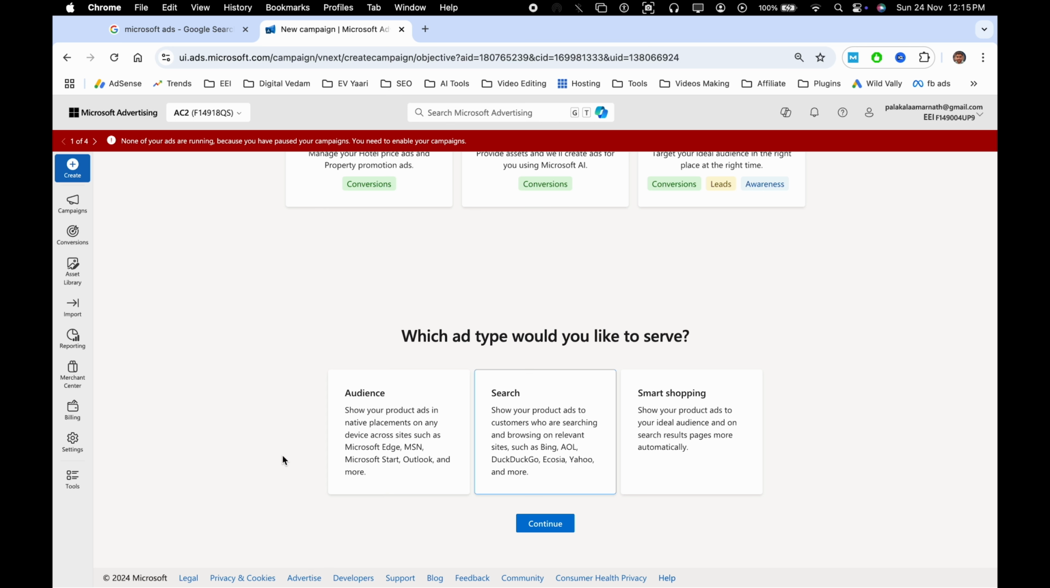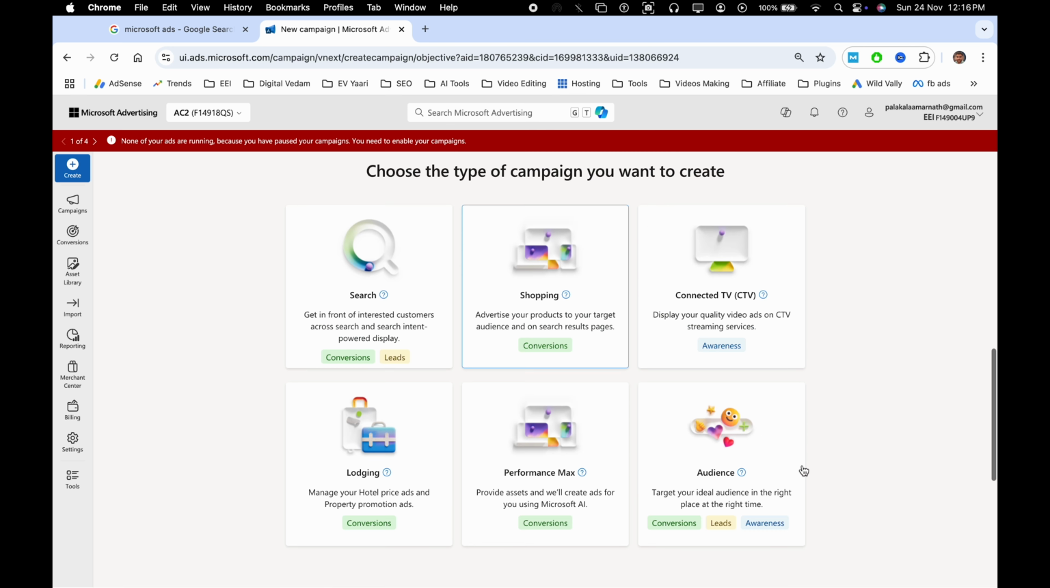Apart from that, you can also run your ads on all these platforms. You can run on Outlook. You will be seeing ads on Outlook as well. You have MSN, you have your Microsoft Edge browser you can run, and Microsoft Start, right? On your Windows laptop, you will have that option on the left side. Next is smart shopping, which will show your ads on search results pages automatically. This is more of an automatically driven shopping campaign.